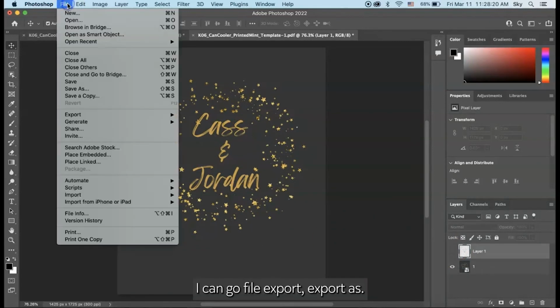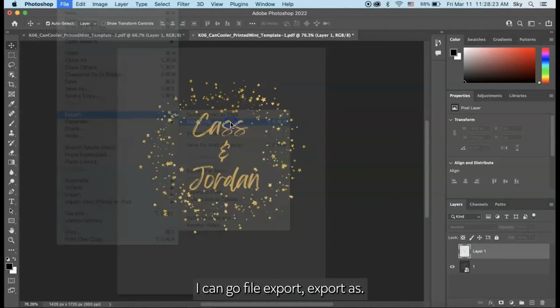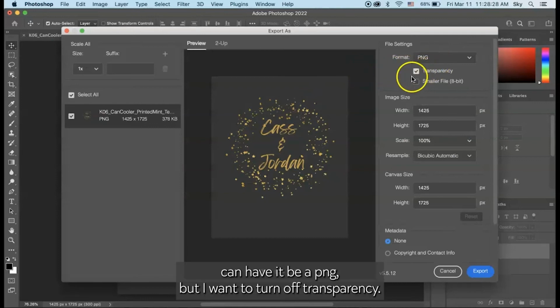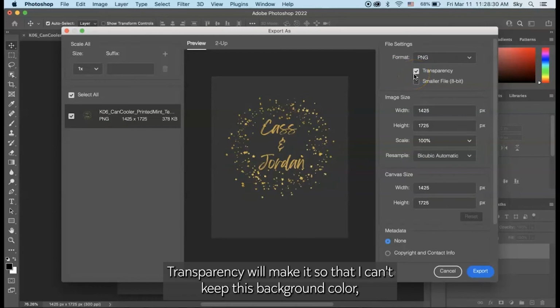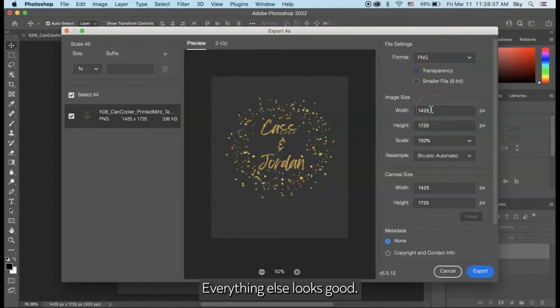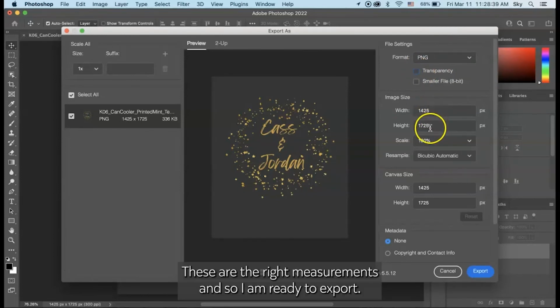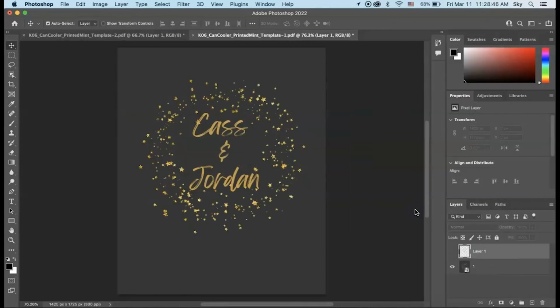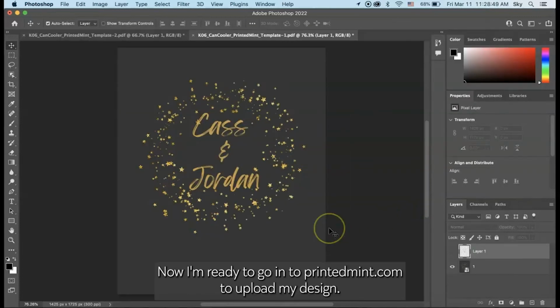I can go File, Export, Export As. I remember that I can have it be a PNG, but I want to turn off transparency. Transparency will make it so that I can't keep this background color, but I do want that. So I'm going to turn that off. Everything else looks good. These are the right measurements. And so I am ready to export. Here we go. I can just keep this and click Save. That's perfect. Now I'm ready to go into printedmint.com to upload my design.